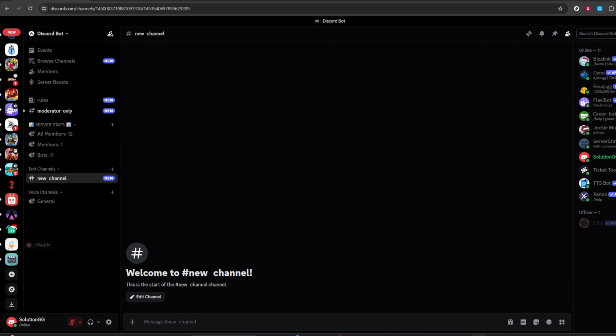Start by opening Discord. You can use the desktop app, the mobile app, or the web version in your browser, whichever you're already signed into. Make sure you're logged into the account you want to use so the server shows up in the right place.